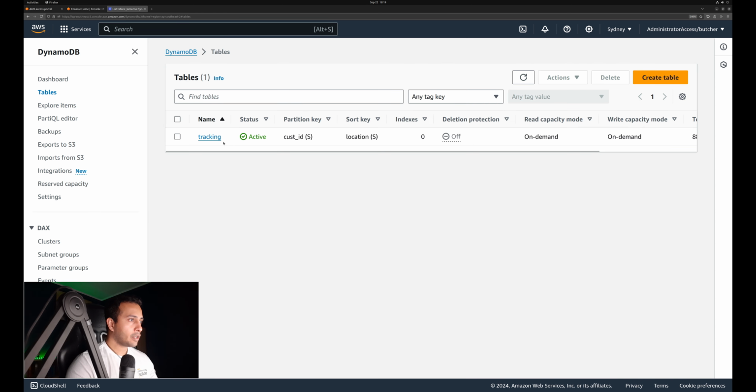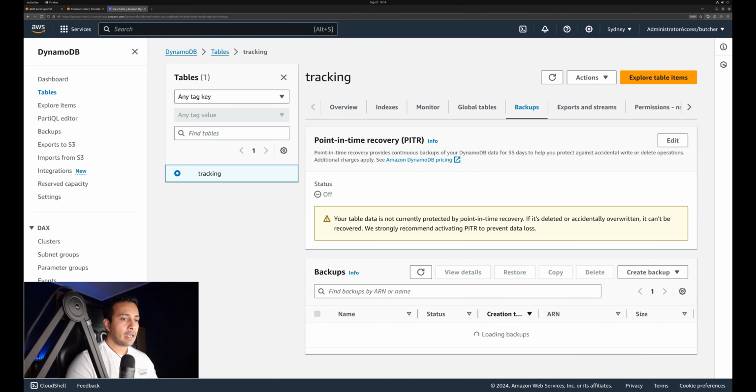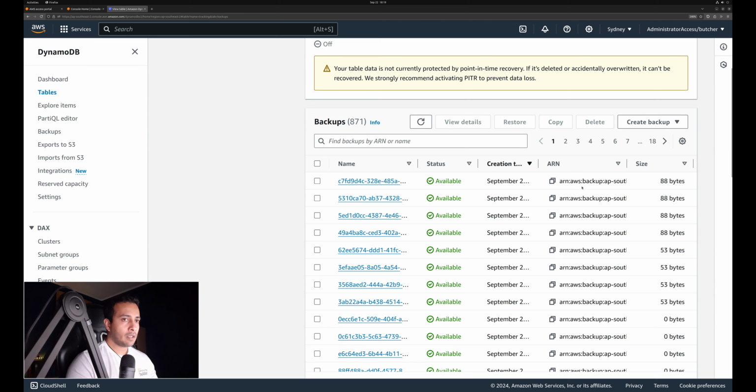So I'm going to go into the table and I'm going to go into the backup tabs, and here I have all the snapshots that are being created by AWS Backup listed. So how I know those snapshots are being created by AWS Backup is by looking at the ARN of the snapshot. If the ARN starts with AWS Backup, that means AWS Backup is being used, obviously. But you could also have DynamoDB managed backups. In that case, the ARN would start with ARN AWS DynamoDB.